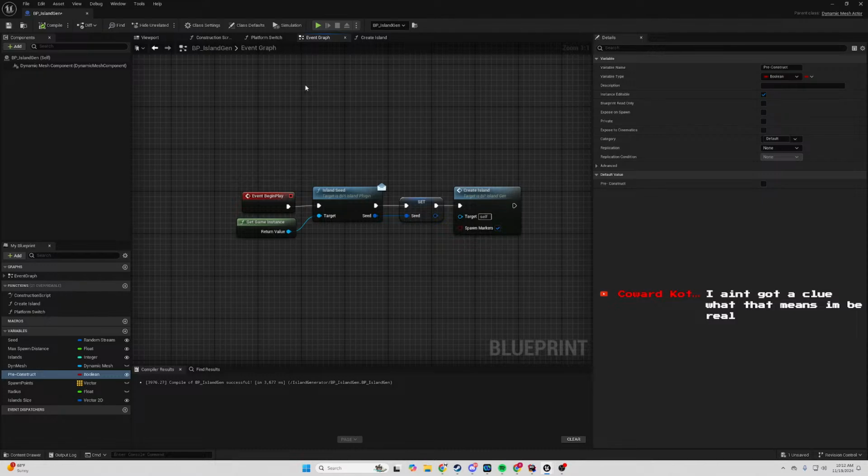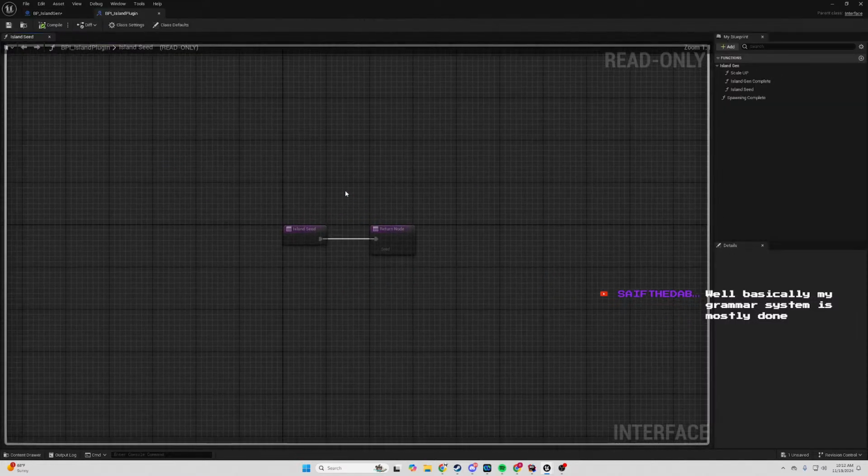I ain't got a clue what that means. I'm gonna be real. Procedural generation is essentially you use a set of rules to create randomized meshes and place models randomly. You can use it to create meshes, create height maps, place models, make equipment. You can do a whole lot of stuff with it. Your grammar system is mostly done? It is mostly done.